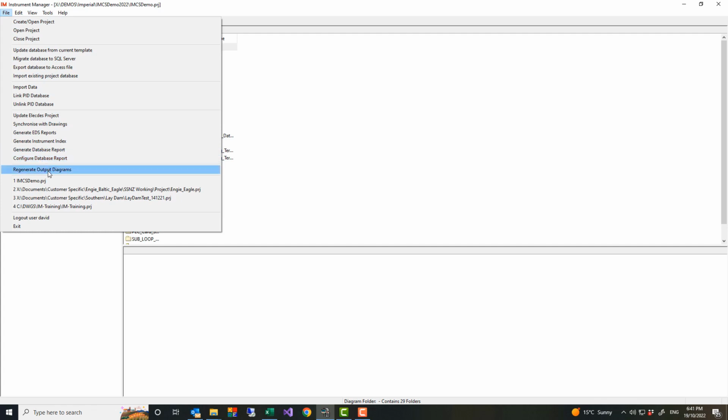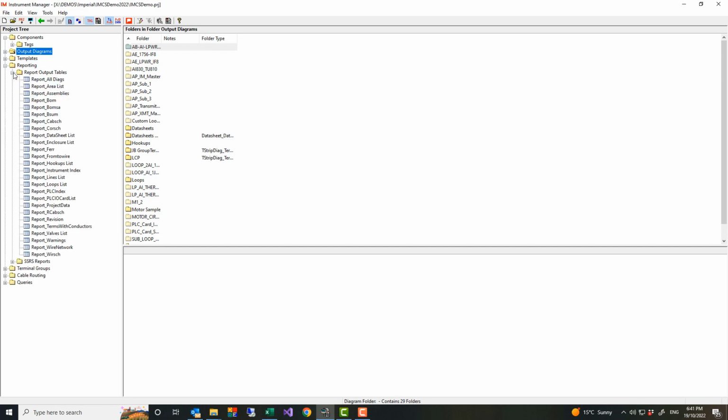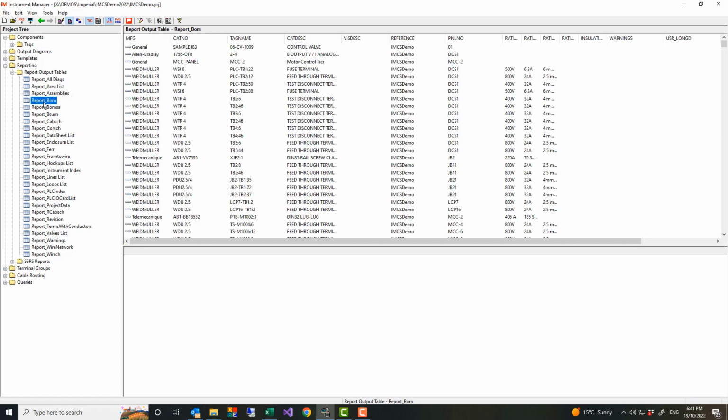Instrument Manager creates a set of report tables within the project database. These tables contain the raw data for all of the reports. I will select the Bill of Materials report data table. In this table we can see the manufacturer, part number, and tag names of the components in our project.